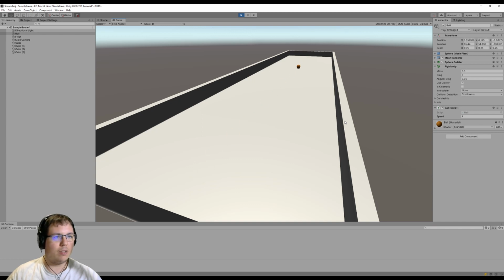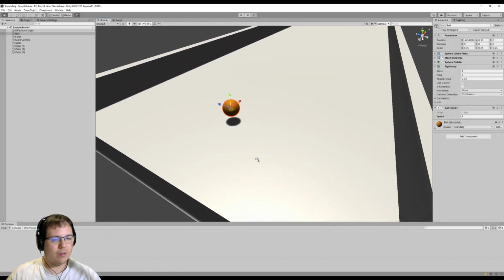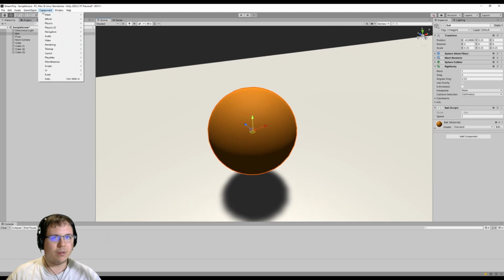Yeah, that's guaranteed to collide. Okay. And all that needs it is the ball. Cool. It's just kind of dumb. Can I paint textures on these things? I don't think I can. Not without like an add-on or something. No big deal.